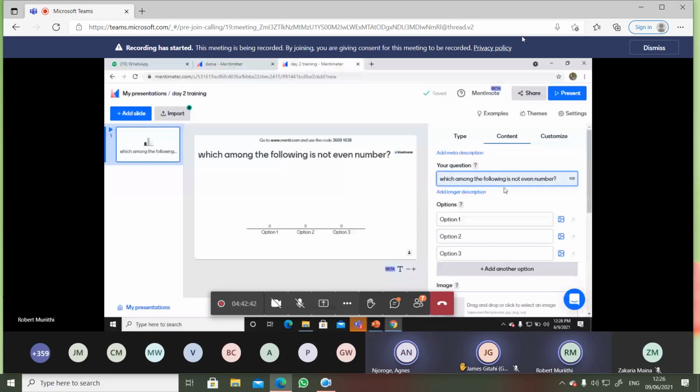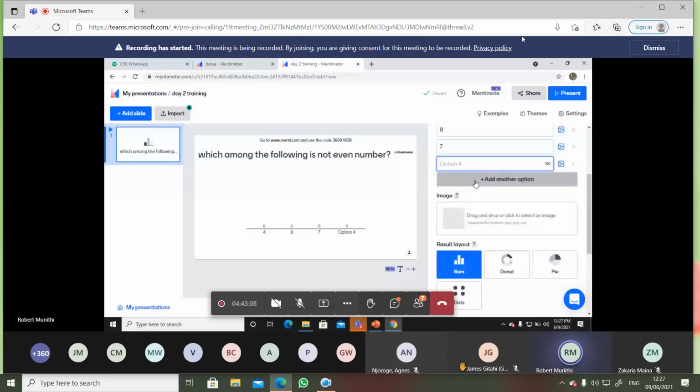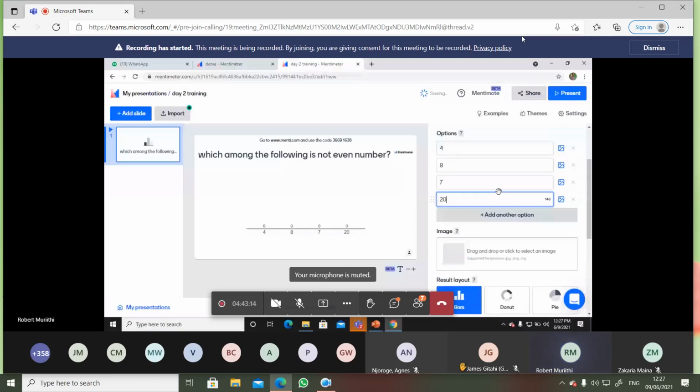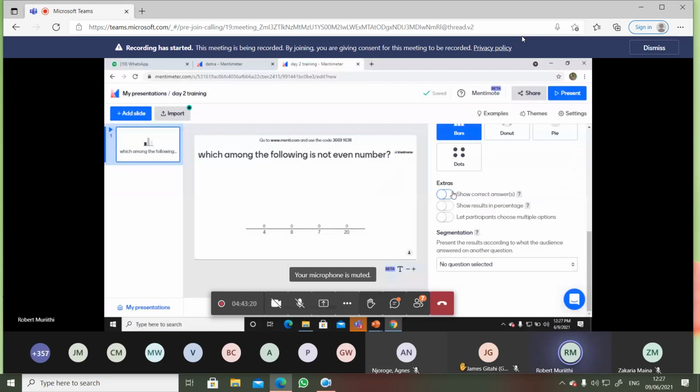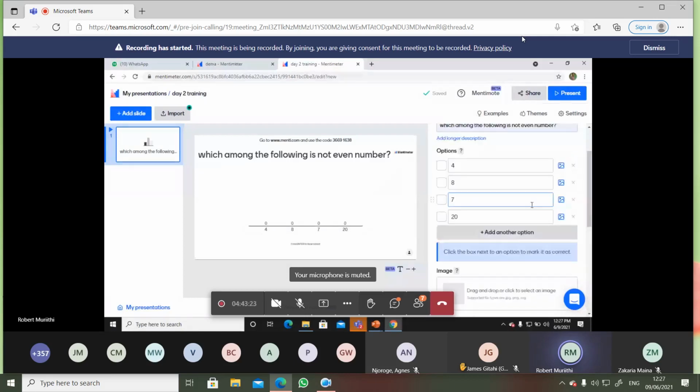Okay, the phone is not an even number. Then we can have our answers here. For example, we can have 4, we can have 8, and let's say 7. Or maybe we can even add another one, which is, for example, 20. Then you can select the correct answer among the choices that I have here. In this case, the correct answer is 7.